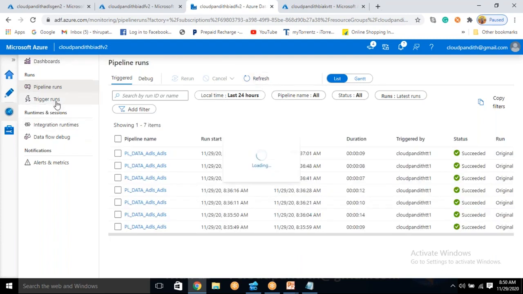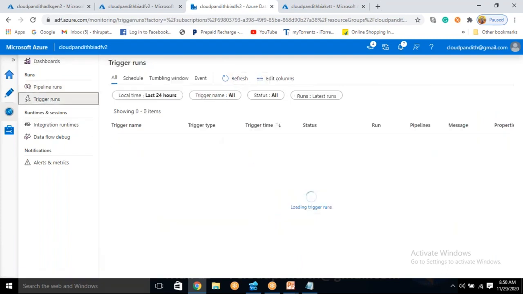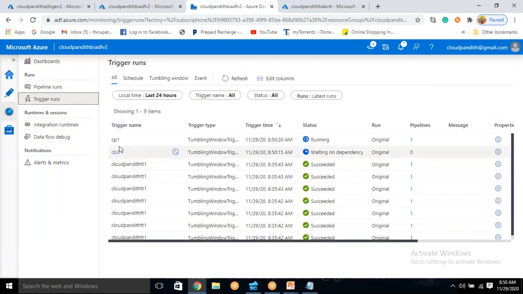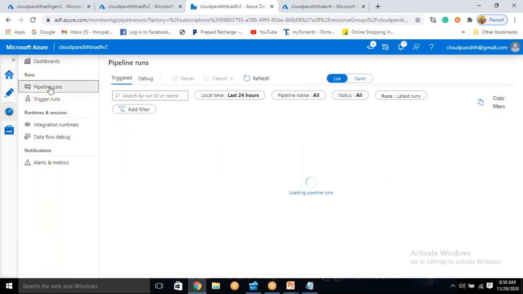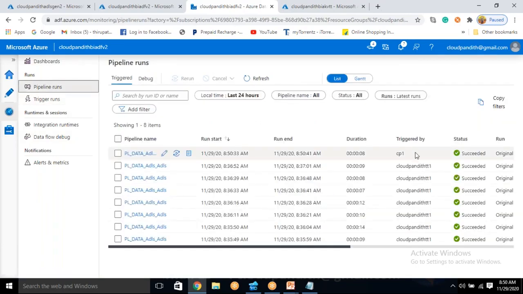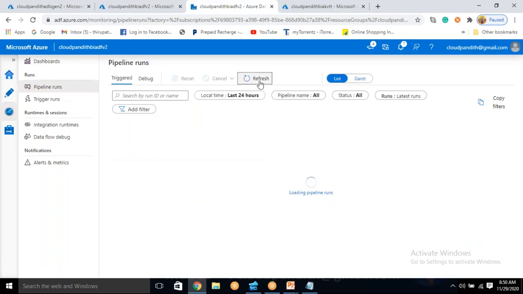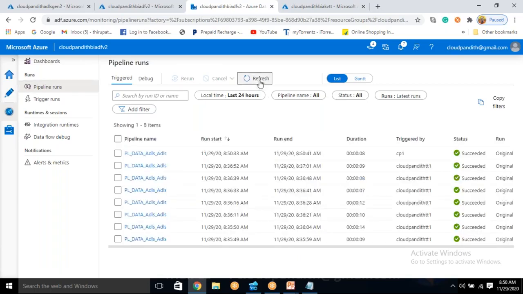Go to trigger runs. It will tell you if there are any errors. See, CP1 is started. CP2 is waiting on dependency. CP1 is already started running, so it should show here in pipelines. CP1 is successful, but now CP1 and CP2 both will run.